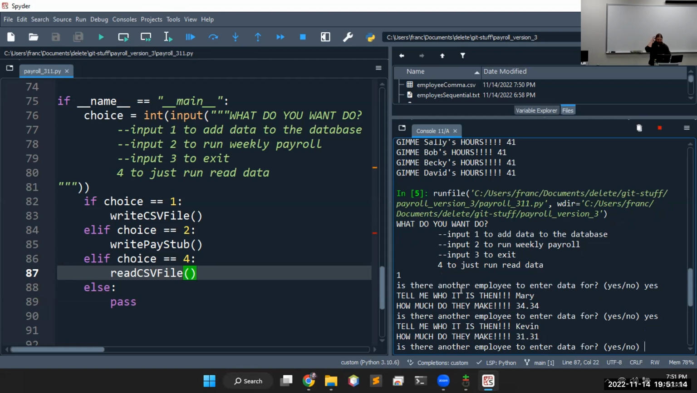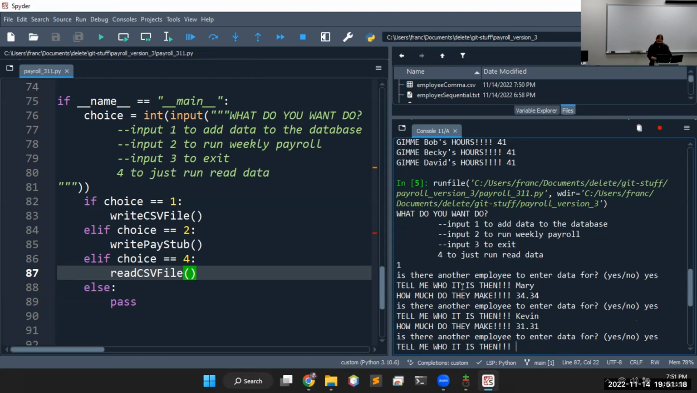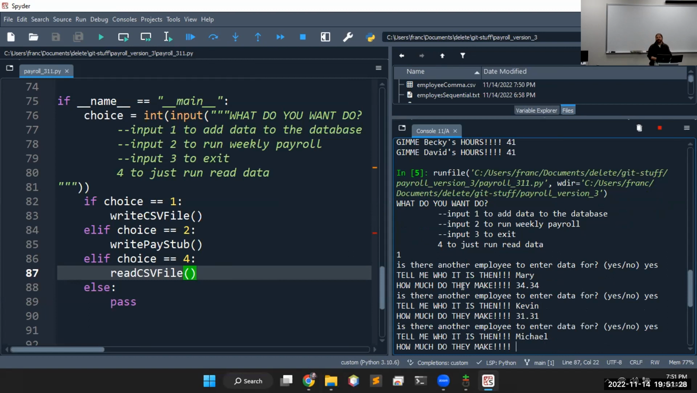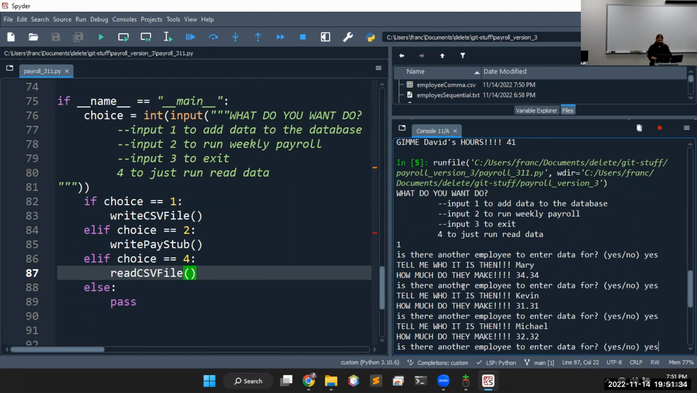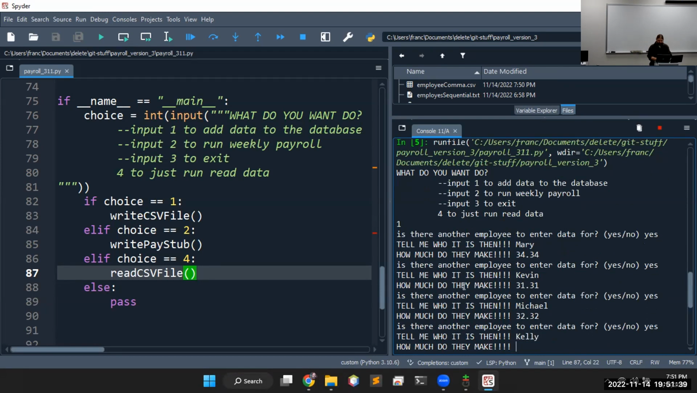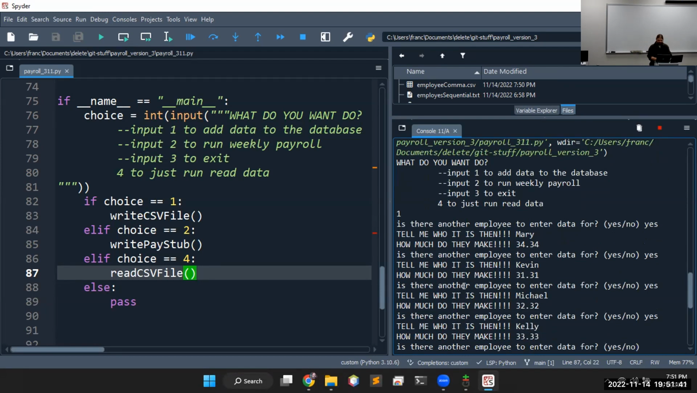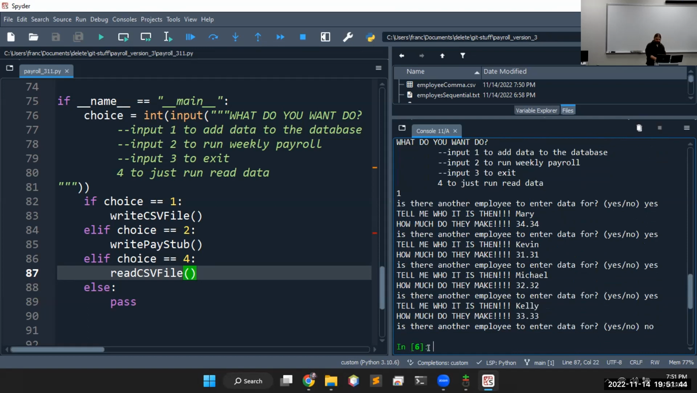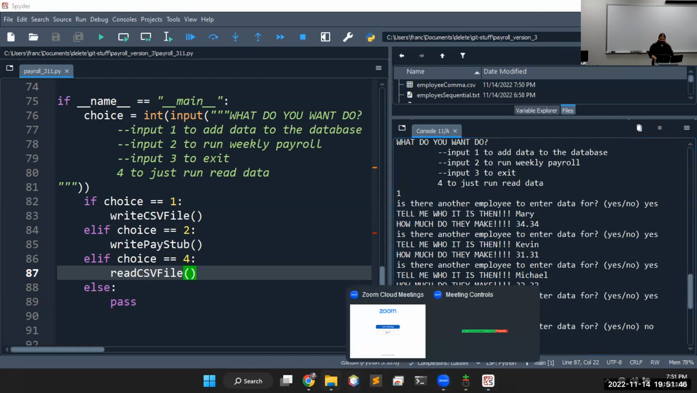That works for classroom examples. Yes. And Mary, Kevin, and Michael. These do not represent anybody, just completely making names up. Maybe Michael makes $32.32. Oh, I guess one more. Yes. For a Kelly, who makes $33.33 an hour. So that'll be it for that. So should have written the file now.